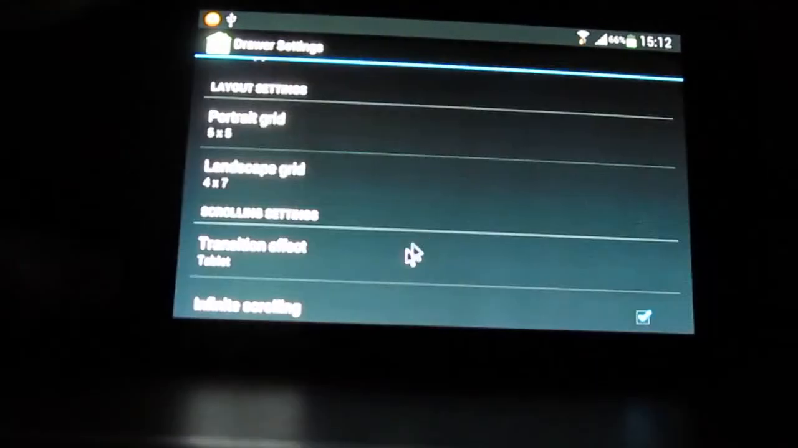You can take whatever you like depending upon your choice. And you also have settings for your drawer. So the drawer app that you have, I've taken the grid size here. In portrait mode I take 5 by 5, and in landscape it takes 4 by 7. Again, you have the option of choosing whatever you like depending upon how you want your Android to look. You have the transitions animation here in the drawer settings as well.